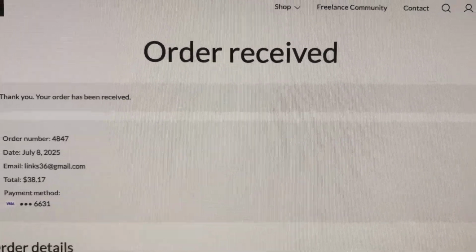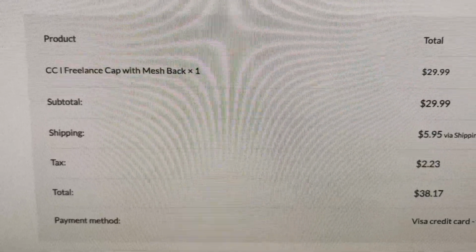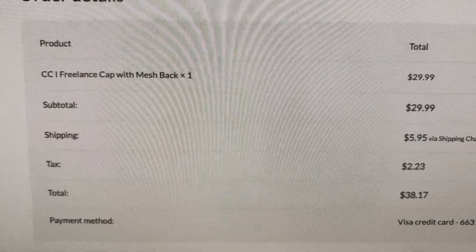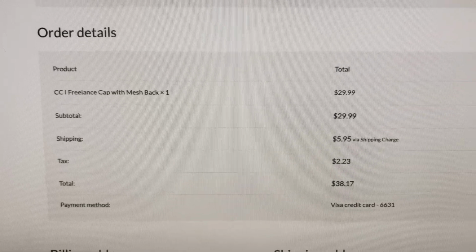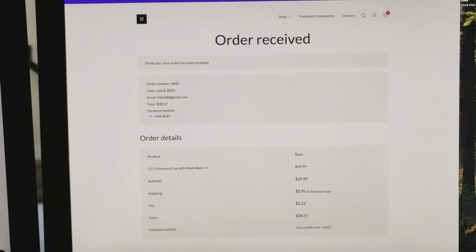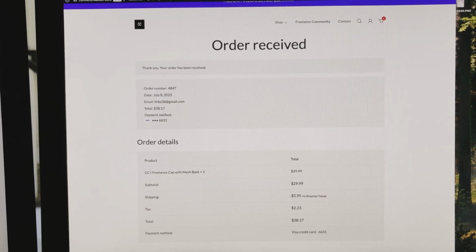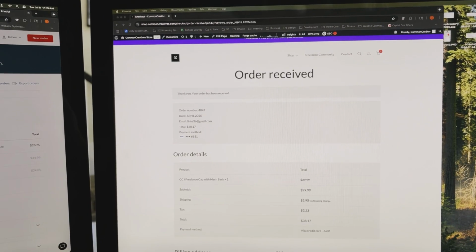Got that order received confirmation, details again. Got my mesh back cap, the iFreelance Common Creative mesh back cap. Order was placed. So that's what the customer's gonna see, which is awesome. There's an email confirmation that's sent to them.